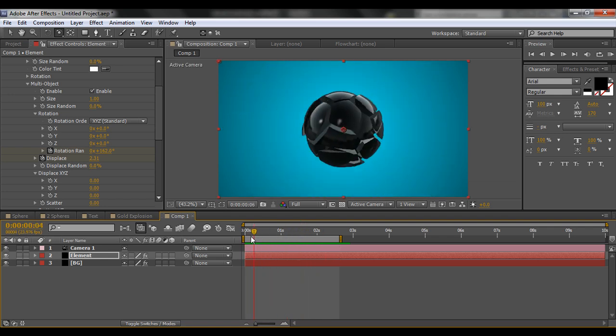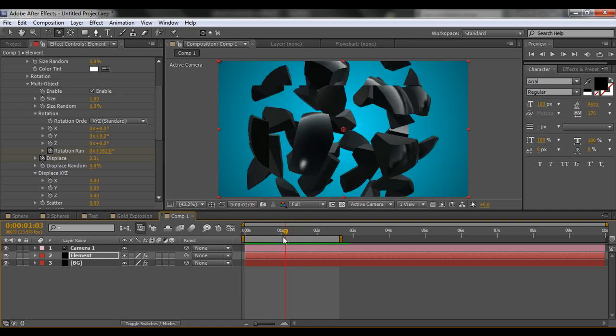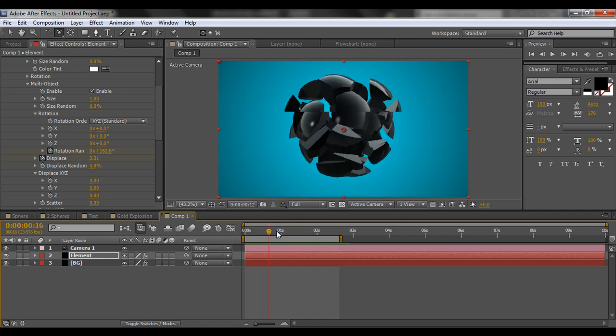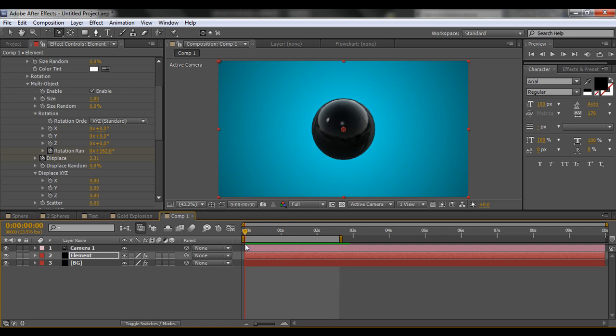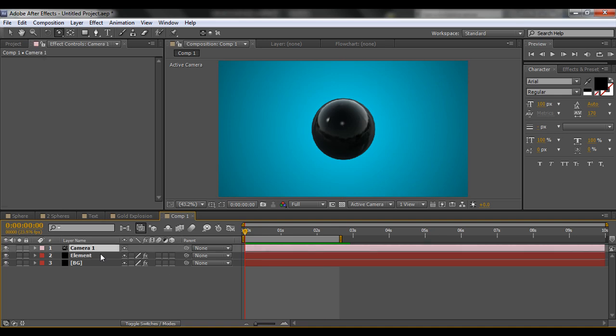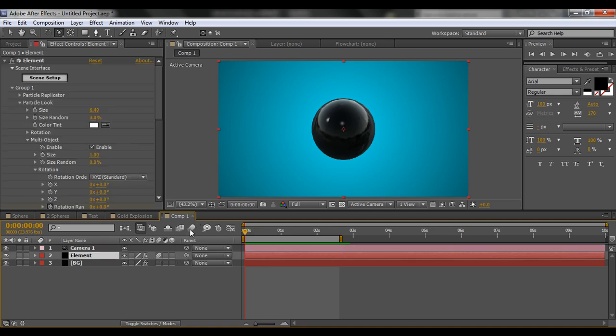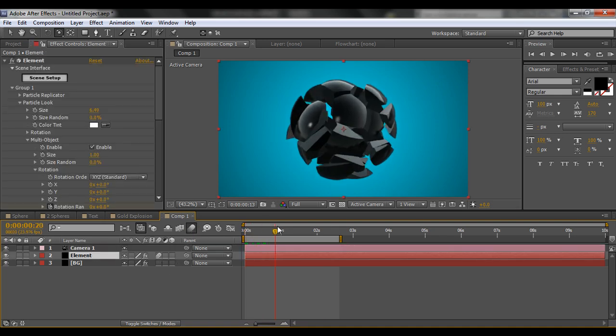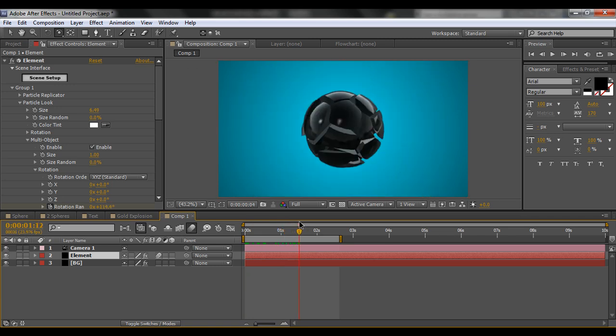If you would have done this in 3ds Max, it probably would have taken like, I don't know, like 10 minutes to render or something. But in Element it's really fast. And we could also add motion blur in the comp. You see, it looks better now.